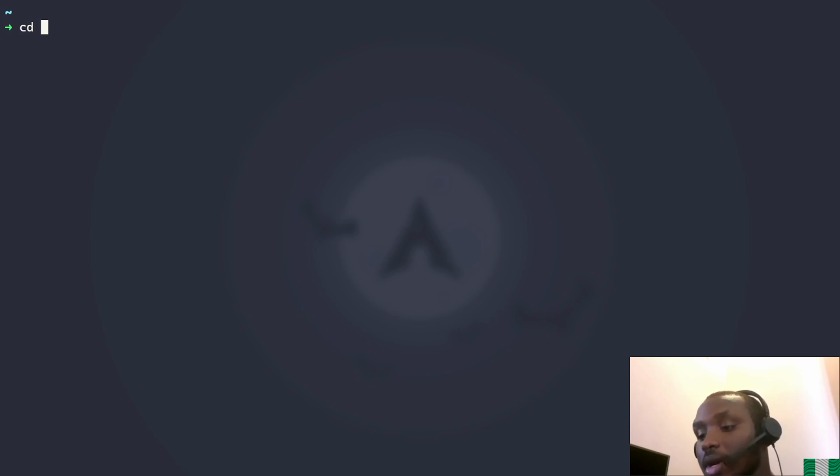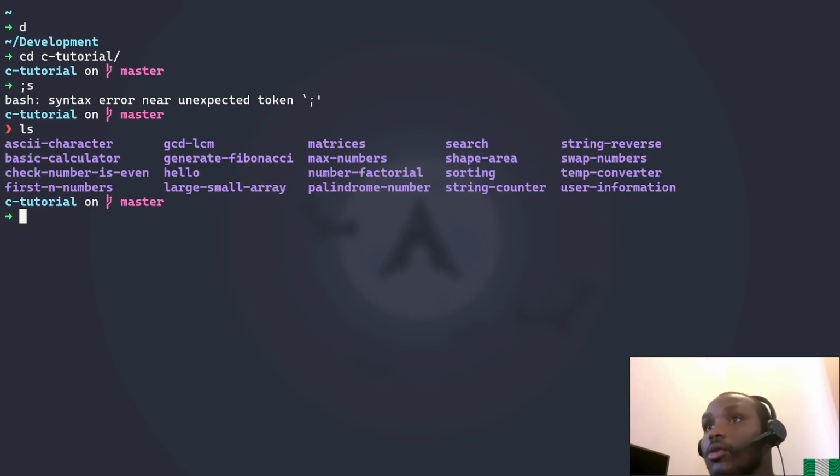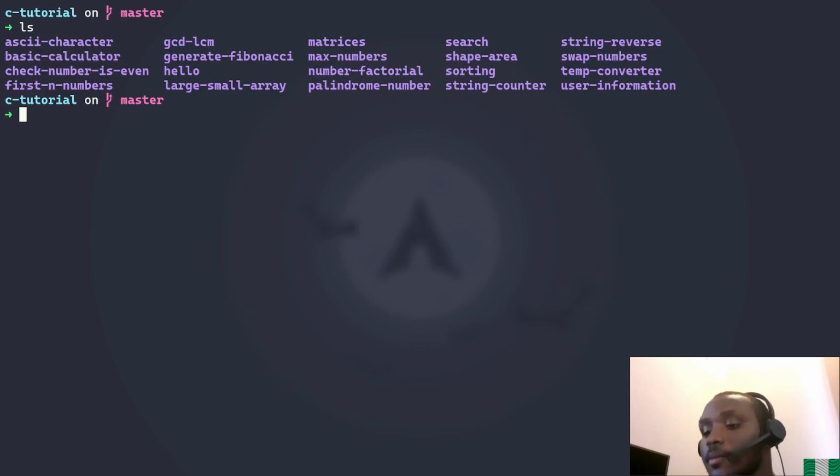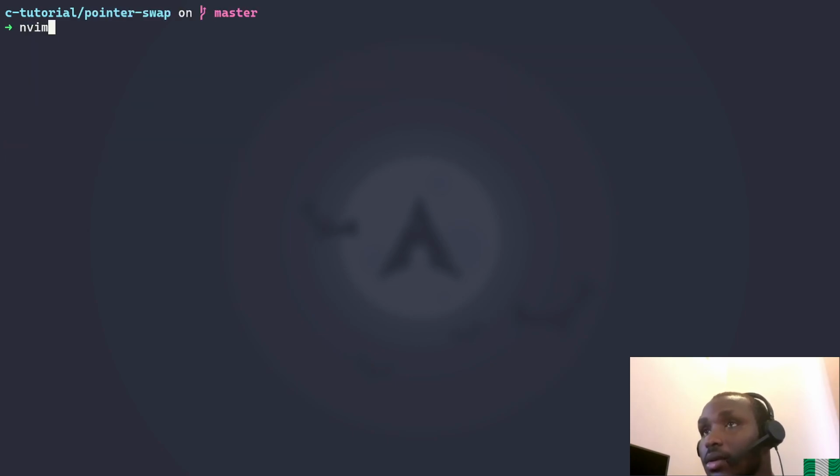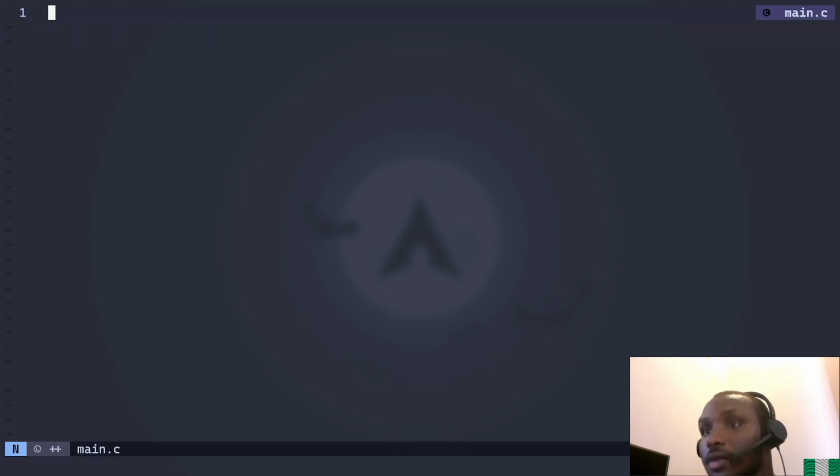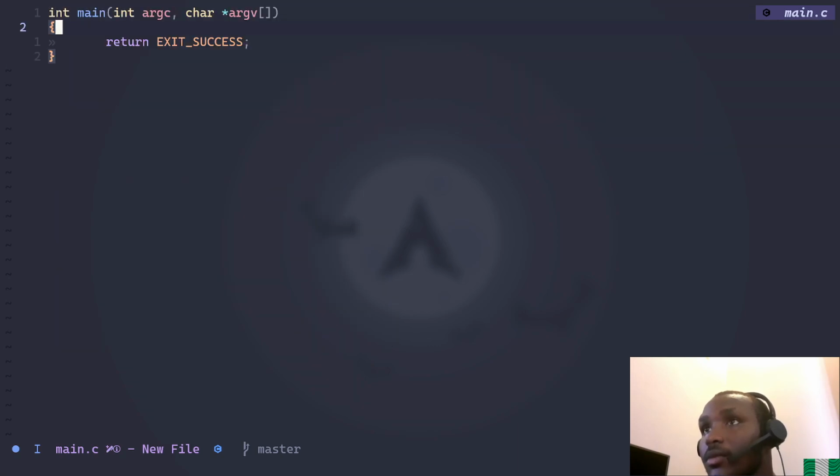So let me open up my development folder, and then inside the C tutorial, these are all the projects. So I just create a directory called pointer swap. Yes. So I cd into pointer swap, then I use Neovim as my text editor. So just open up, create a main file and open it. Then my main function.